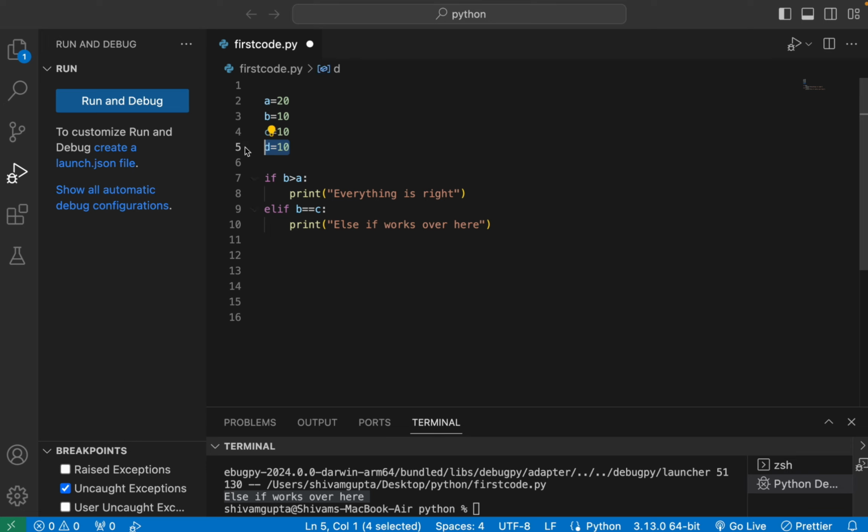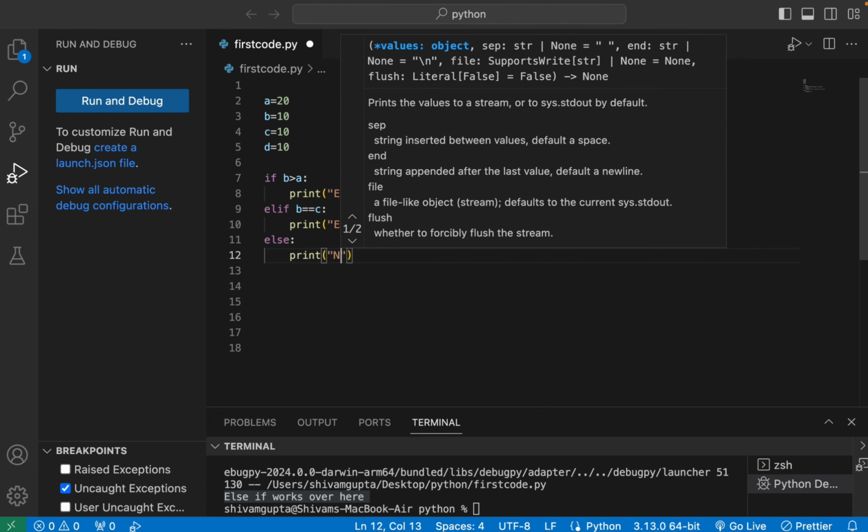Here I wrote a d variable and passed an integer 10. Now let's add an else. We'll write else and simply print "nothing works".